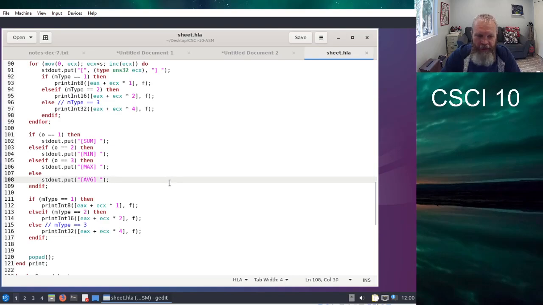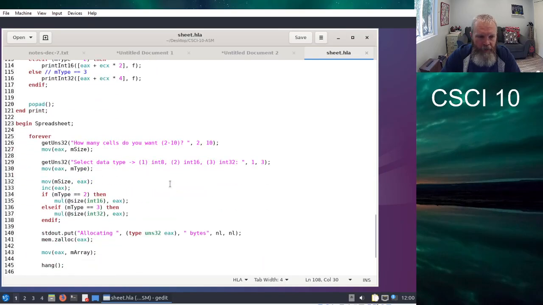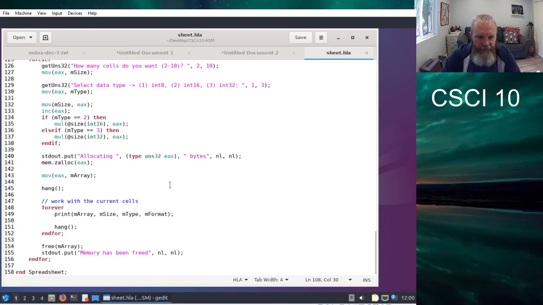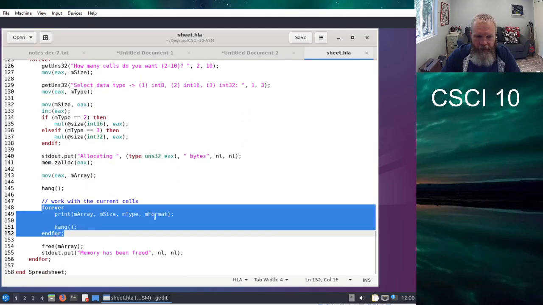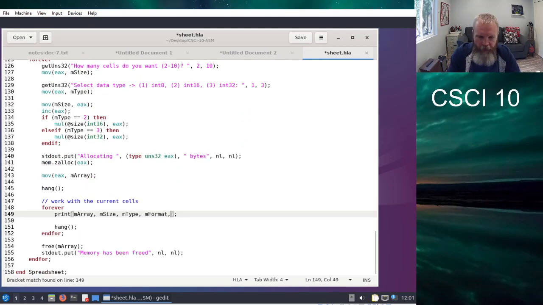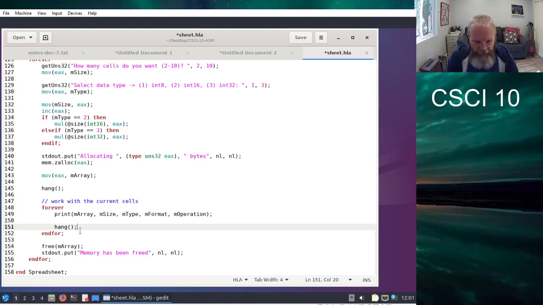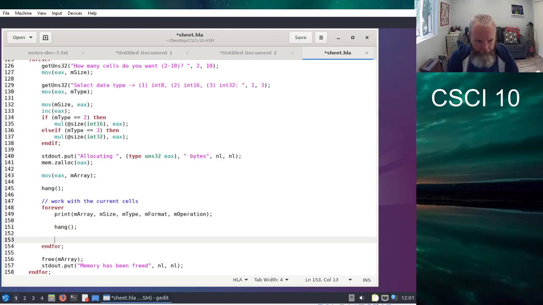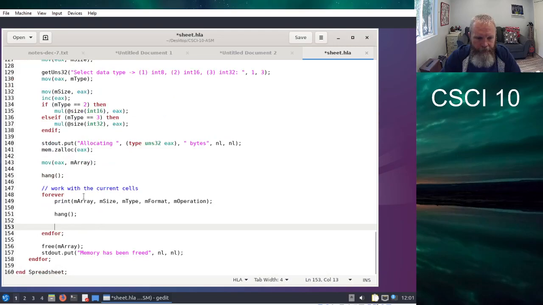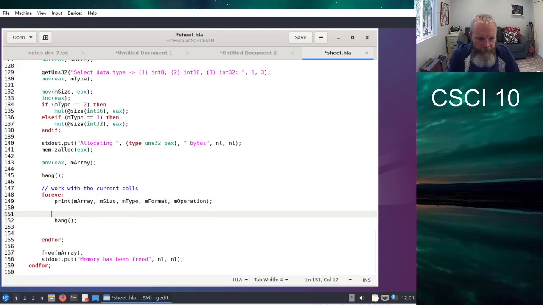Now the other trick is, when I call print, right here, I need to pass M operation so that the printing knows the operation. The other thing is, print. So let me start showing you.